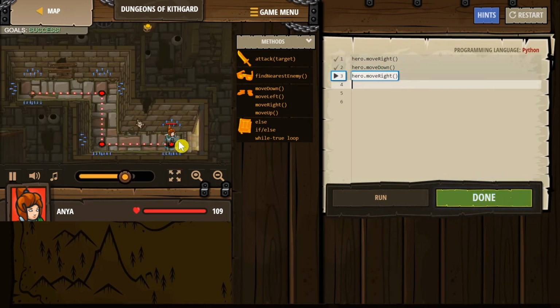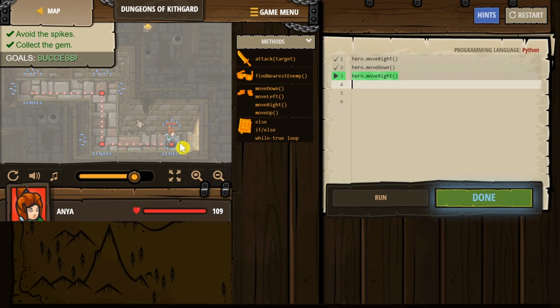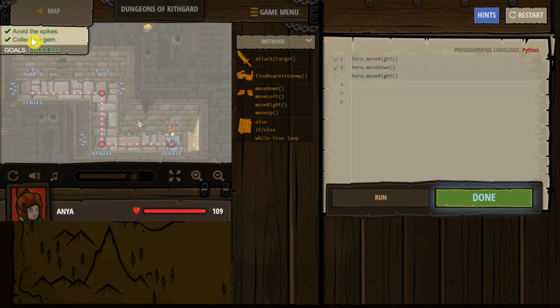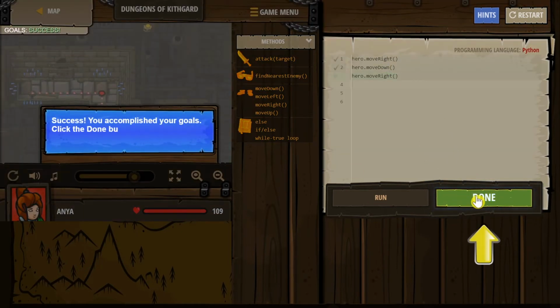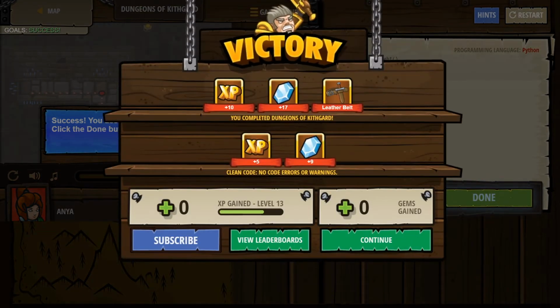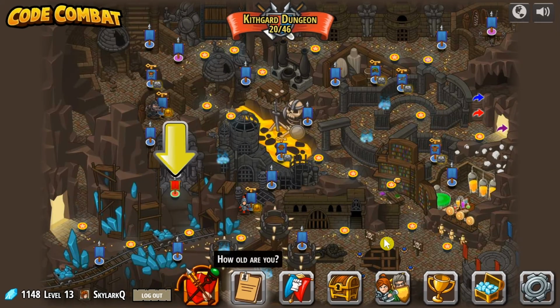And we can check if the hero actually completed the level. If it does, we will see that this is success and we can click done to move to the next level. And of course we will get new equipment, experience points, gems, etc, that will allow us to evolve our hero.